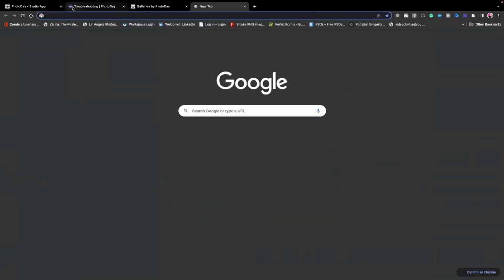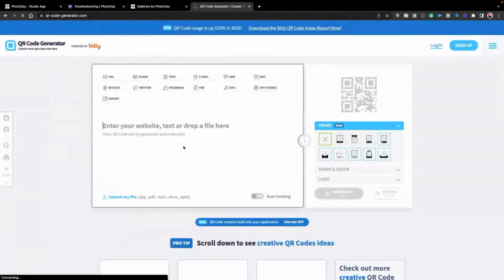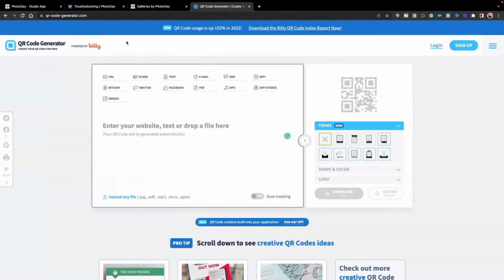Now, if you're wondering how to make a QR code, I can just show you what that looks like really quick. I think I have this little QR code generator here. So this is qrcodegenerator.com.